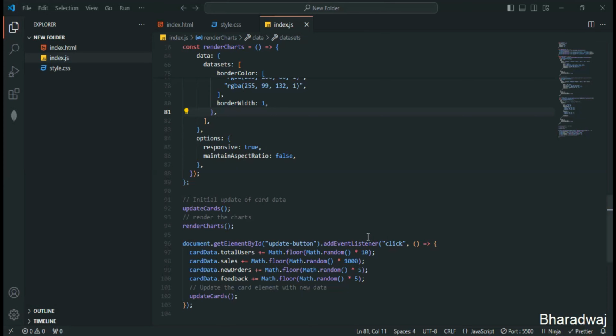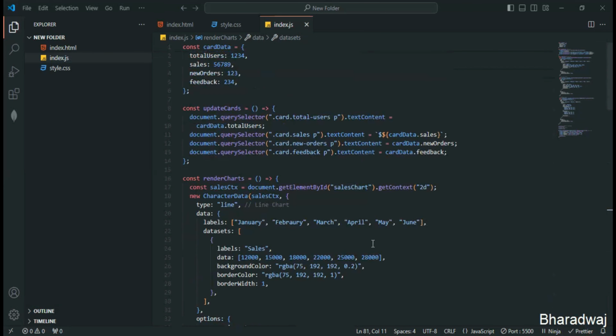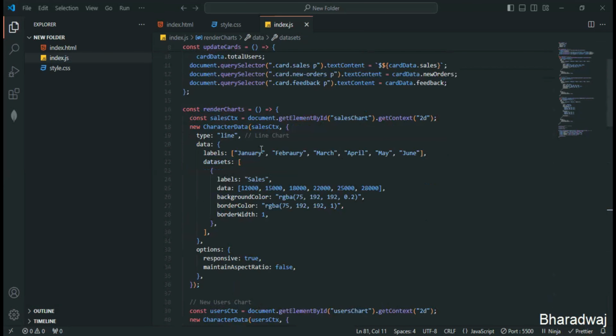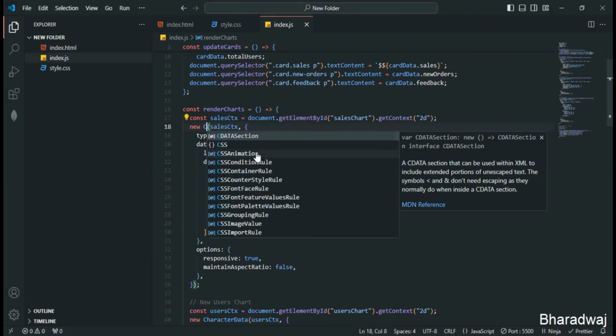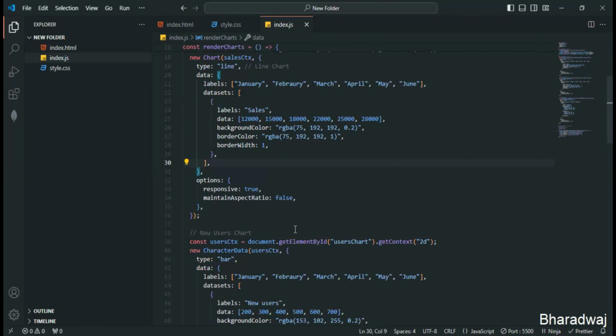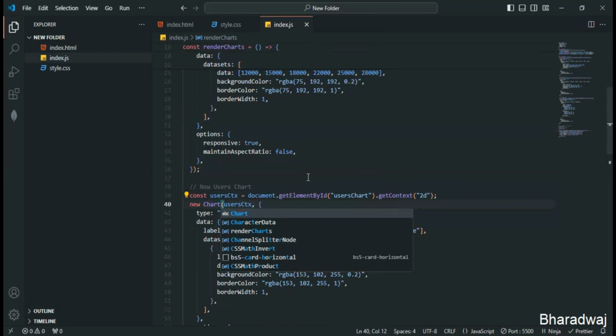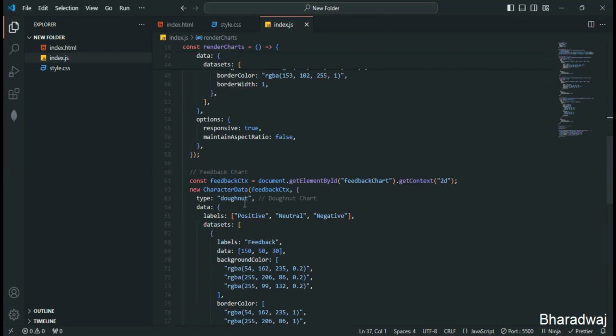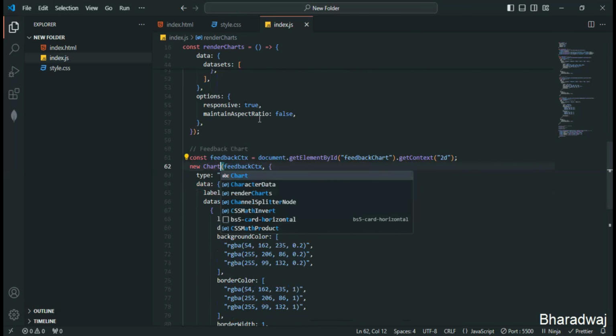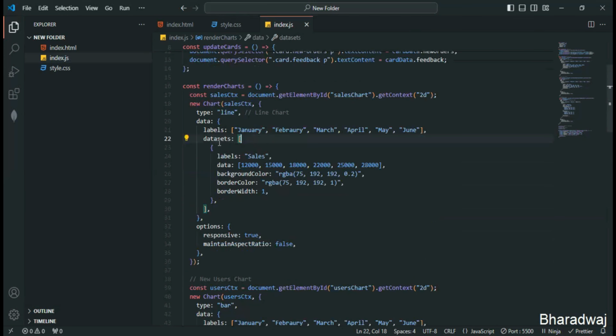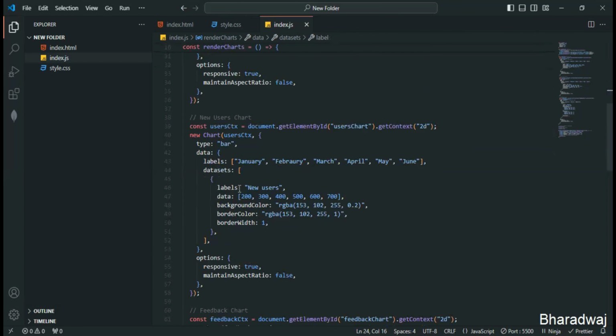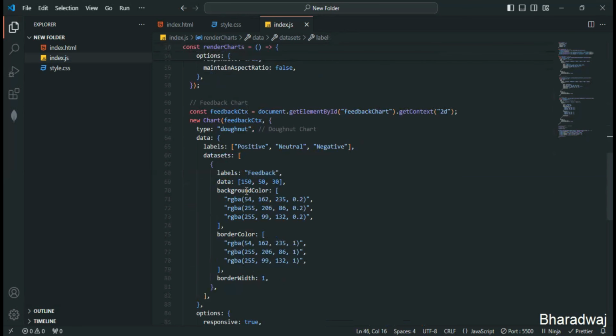Let's check. What I have done wrong is here. For the line chart, while typing, this has become character data. So basically this has to be chart, not the character data. Let me select this one and give chart as well. Here also, let me give chart. Same here, within the datasets, this has to be label, not labels. Let's change everything. So this one has to be label.